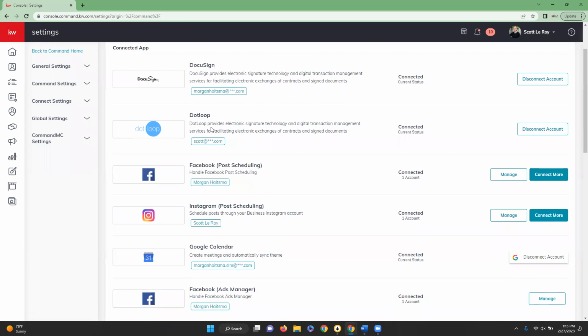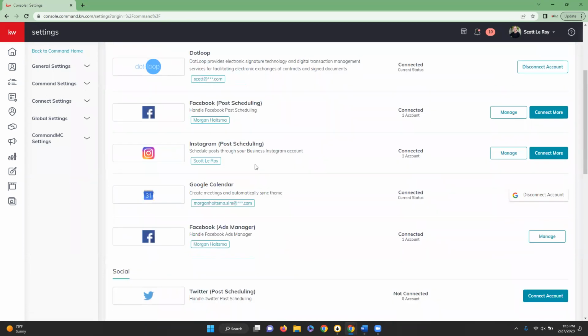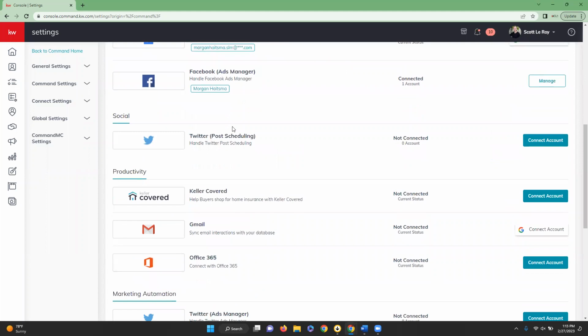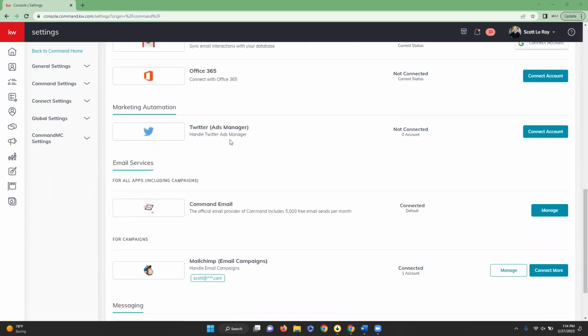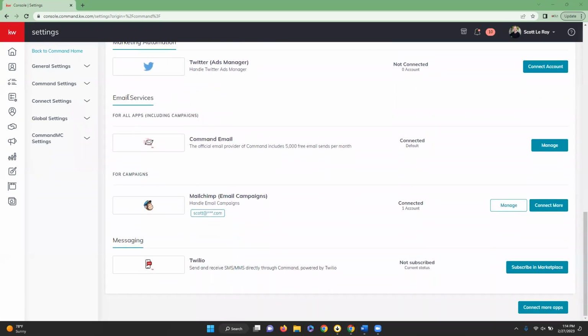Same for Dotloop, our social media profiles, Google Calendar, Facebook, Twitter. And then we have some productivity. So we have Keller Covered, our Gmail that we can sync with our database, Office 365, and then for our email services, we do have Command Email.